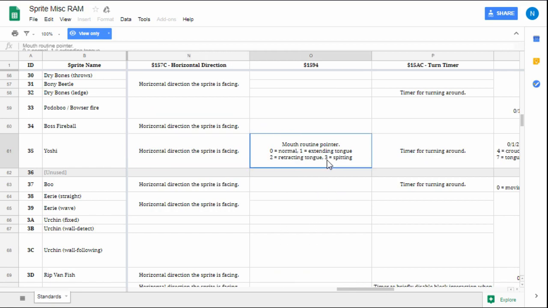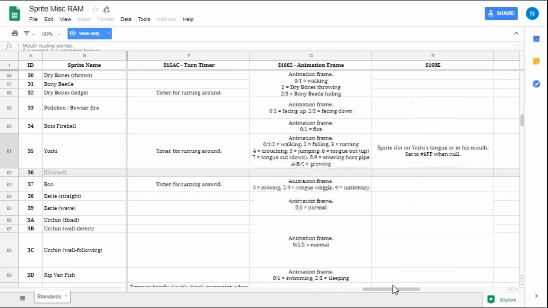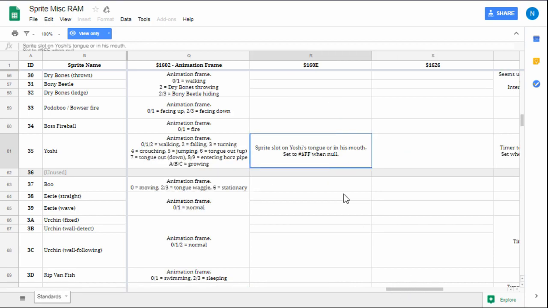Mouth routine pointer basically tells him what to do with his mouth on a given frame. Turnaround timer, an animation frame. This basically tells him what pose to do on a certain frame. And then this one is like the mouth linked slot. So basically, if he has something on his tongue, it will tell you what slot it's in. And if he has something in his mouth, it will tell you what slot it's in. And it gets set to 255, or FF, when there's nothing on his tongue or in his mouth.